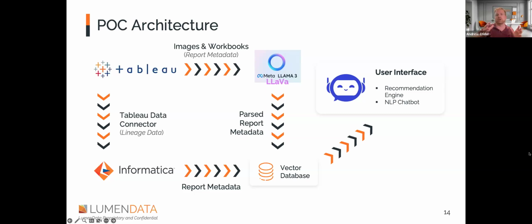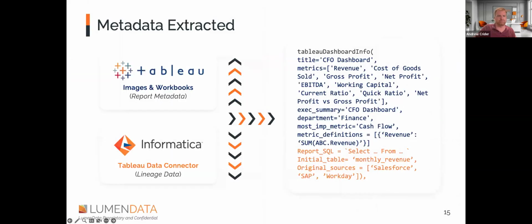All of this kind of stuff will allow us to present this data in multiple ways. But the first thing that we need to do, which is the first half of this diagram, is extract out the metadata. And so for that, we're going to have two different sources. We're going to have Tableau images and workbooks, and we're going to extract out image information from the images to build out most of our metadata. And then we're also going to use the lineage data to track all the way through.